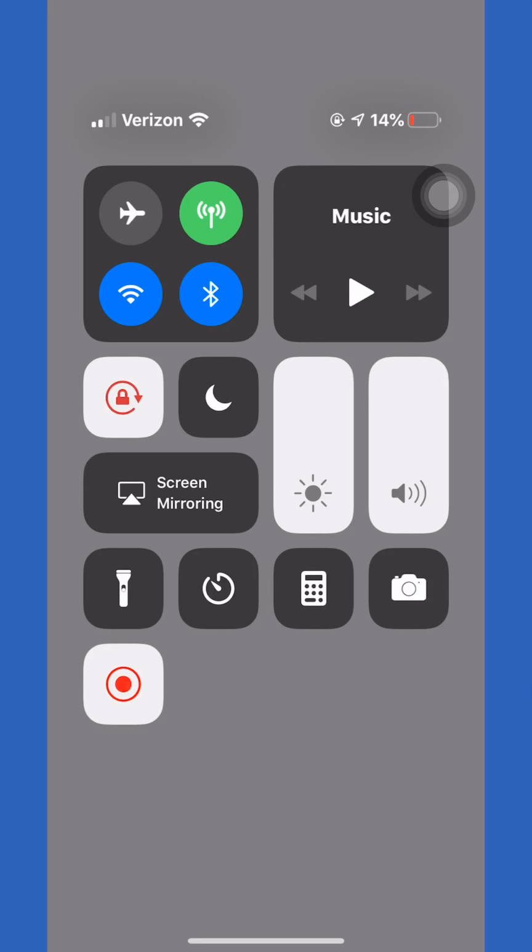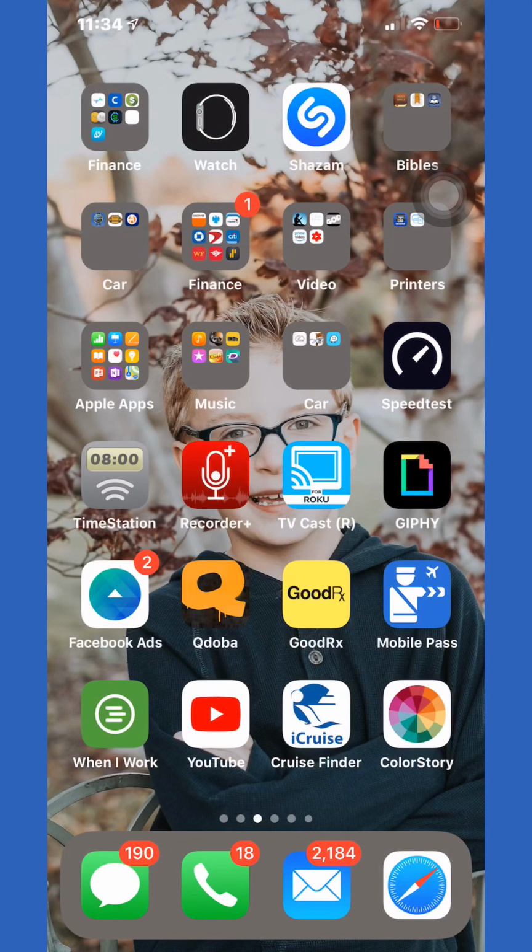Hopefully you've been able to download the app from the App Store or Google Play Store. Android users, your interface is going to look a little bit different, but you should be able to figure it out. It's a pretty awesome and intuitive app.